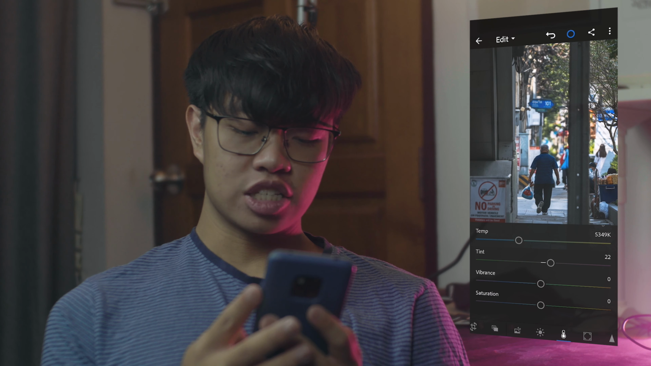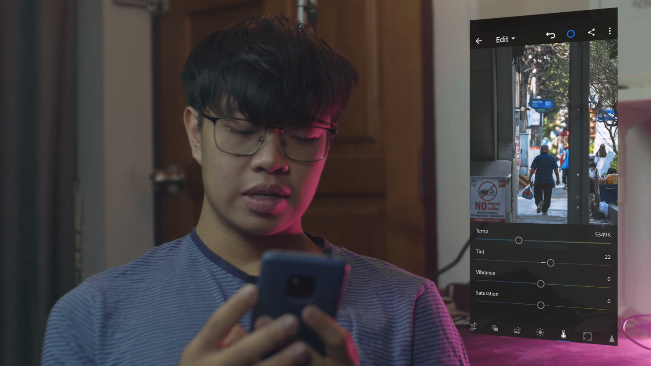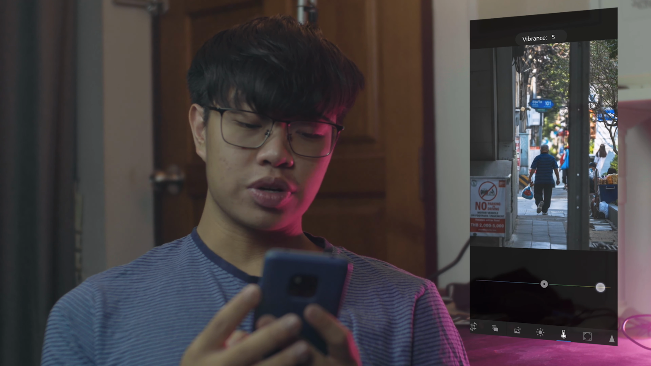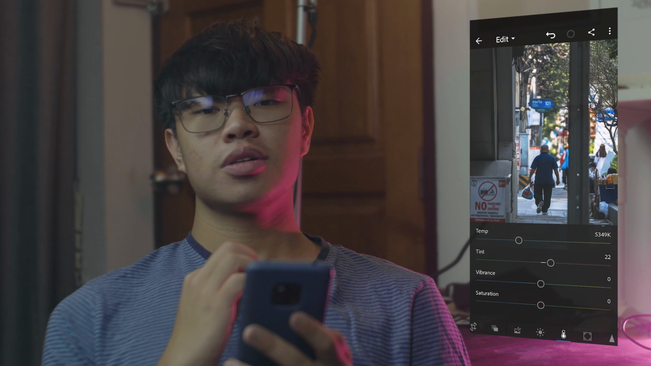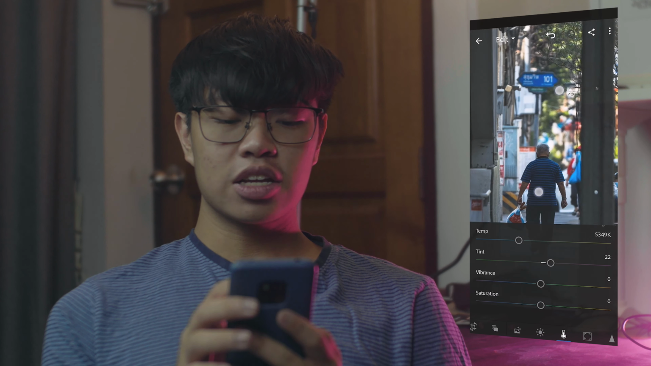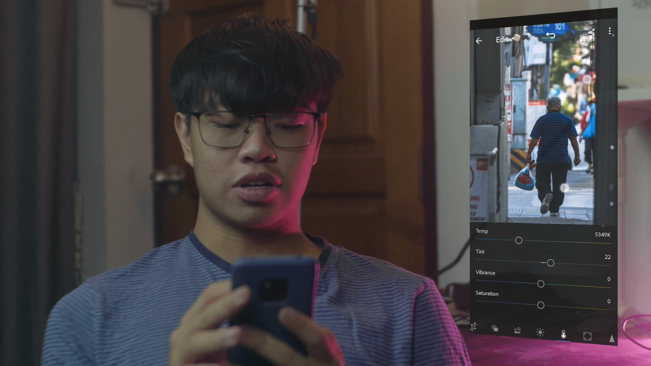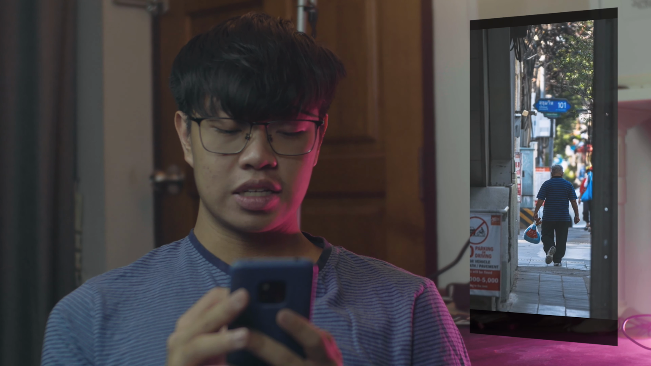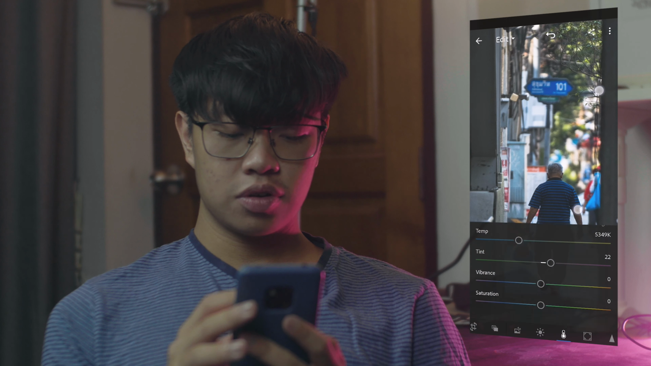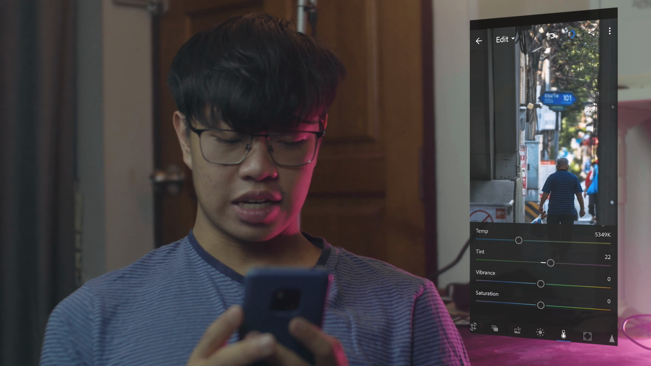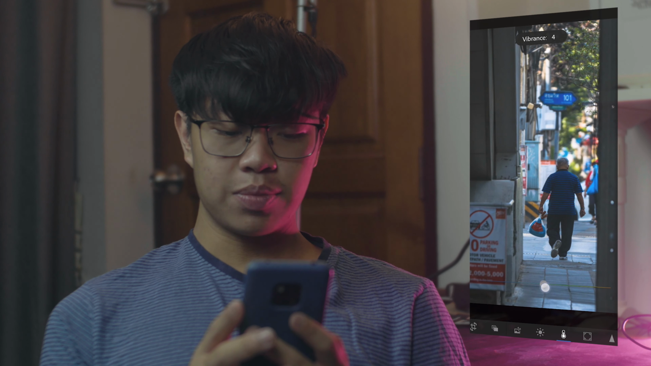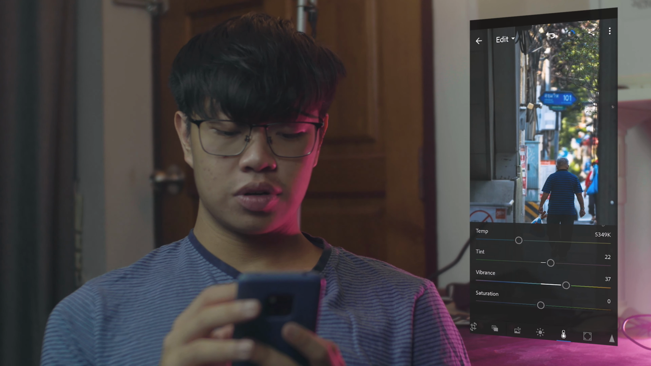So yeah, go to the next one, which is the vibrance. Vibrance is like saturation, but it just makes your colors pop a bit more. Just colors that are not that recognizable in the photo, like I think it's the blue and the yellow, from what I think. So I'm just going to increase that. And yep, it's the blue and the yellow.